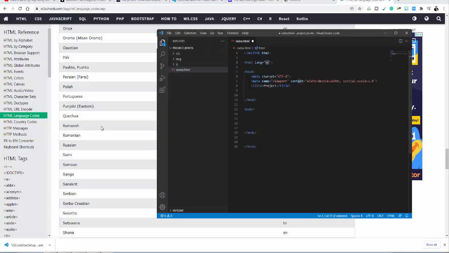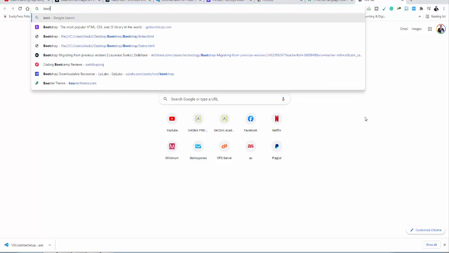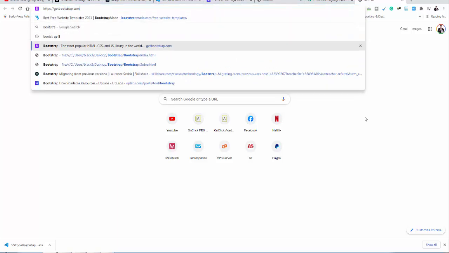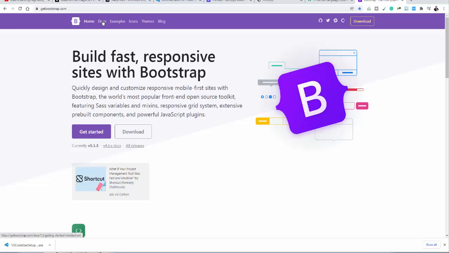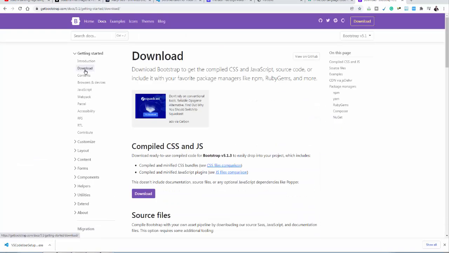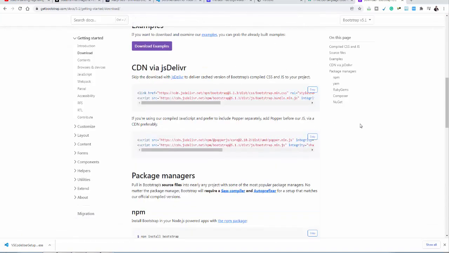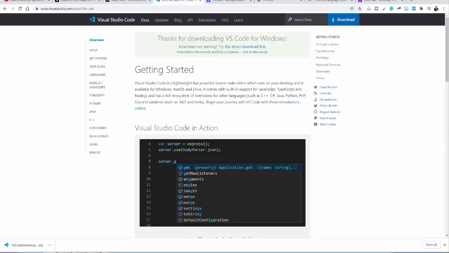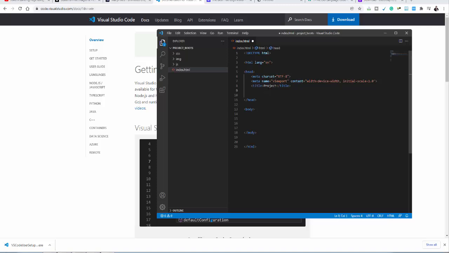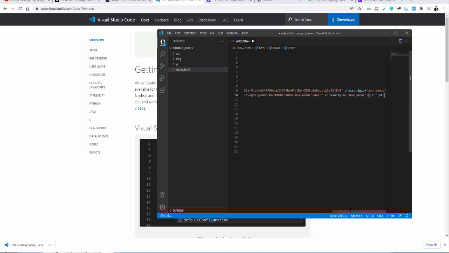Now let's go to the Bootstrap docs page, the download section, and let's include the link to the CSS and the JavaScript, so Bootstrap can work with our code. So let's go here and paste it inside the head tags. Now what we can do is start creating our project finally.